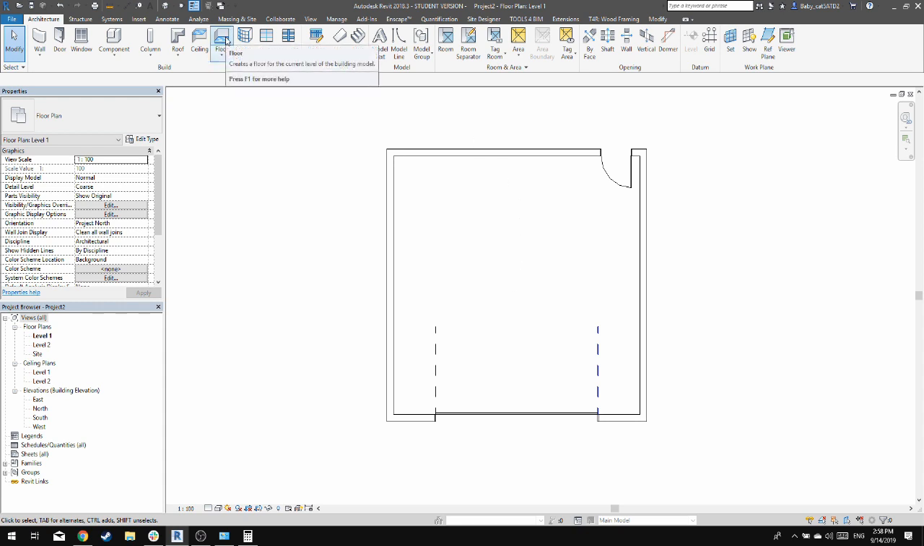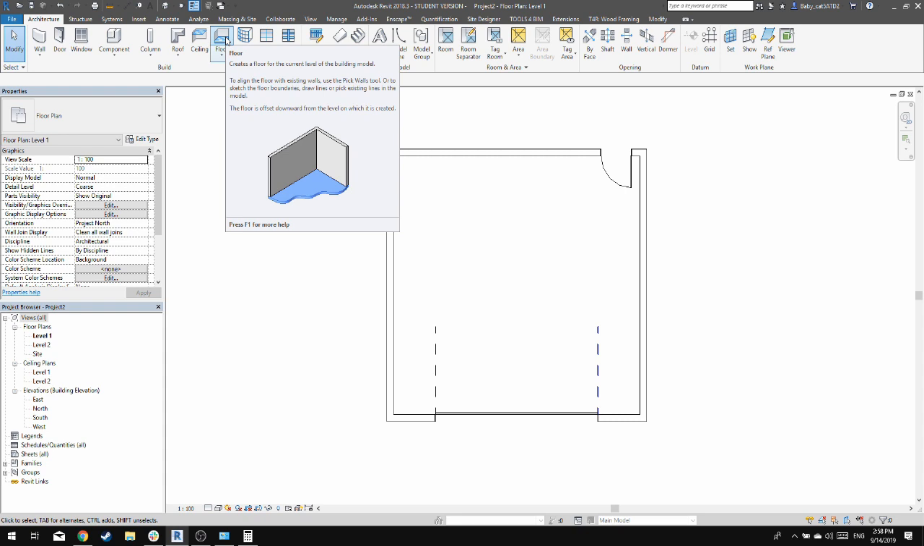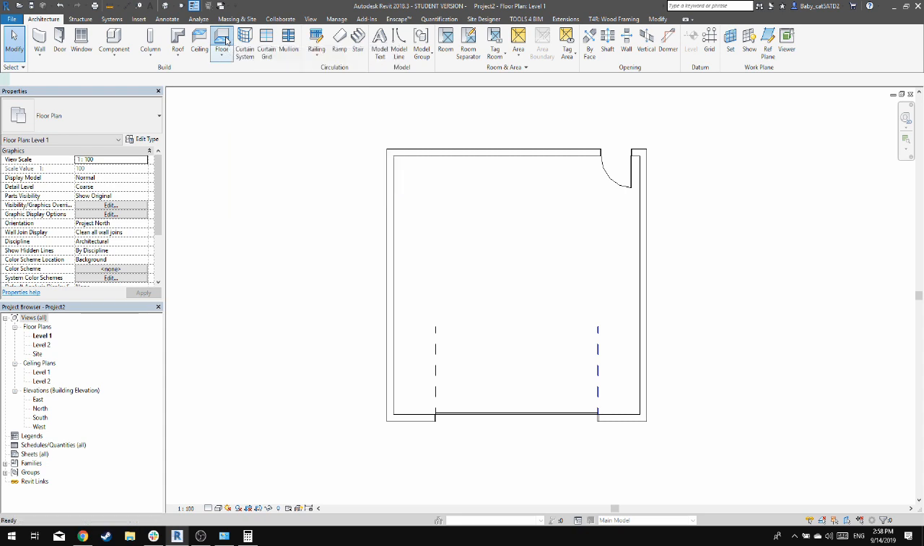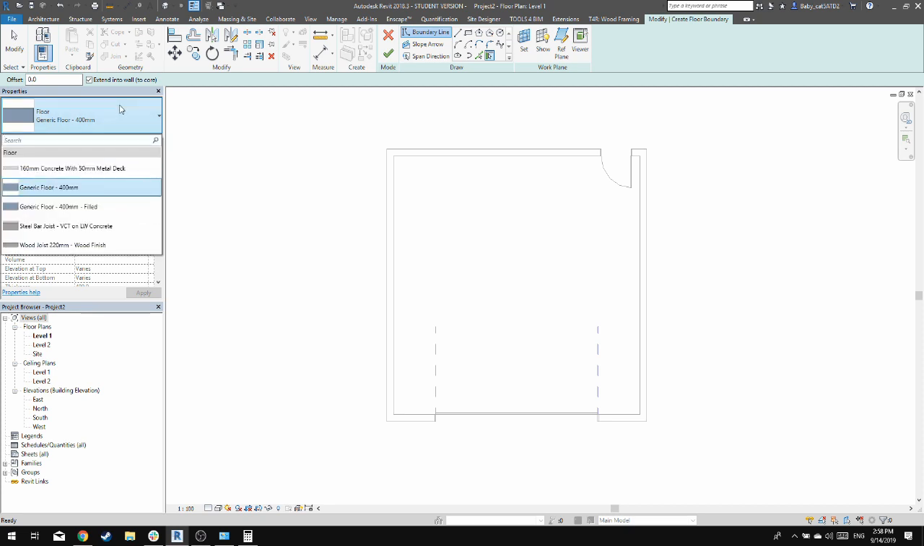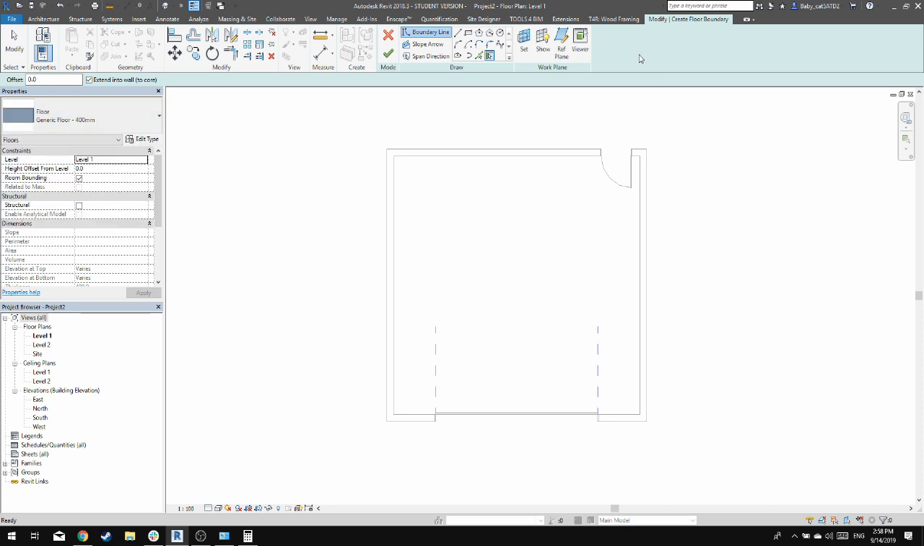So what we're going to want to do is go up on the top ribbon again under the Architecture tab. And by default, we'll have a 400mm floor, which is fine. Today we're not going to really delve too deeply into the different things you can do with all the different walls and floors. And in order to draw the floor, you can either go line tool and draw it in a similar fashion to the walls, or we can use the pick walls tool.